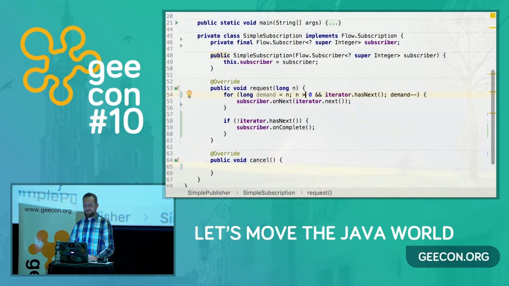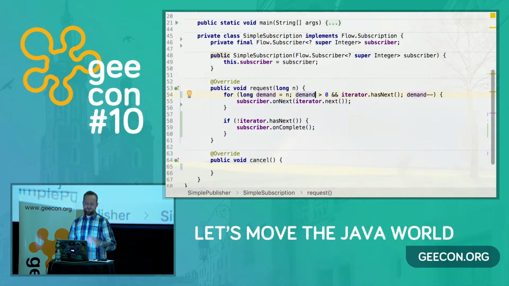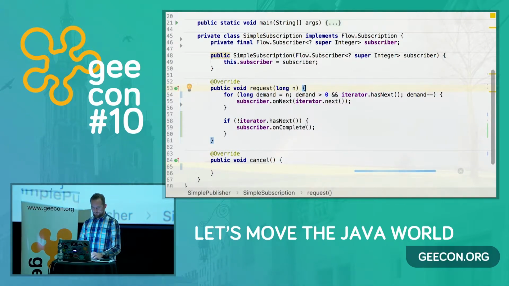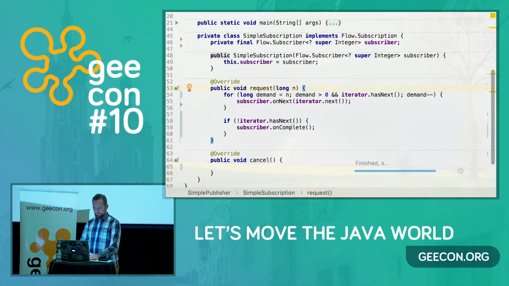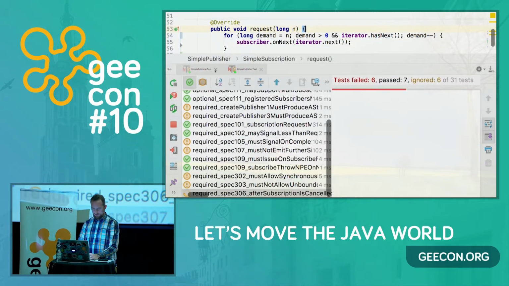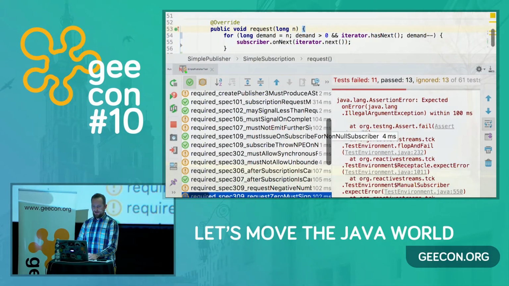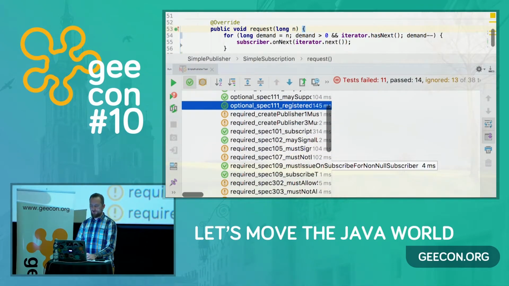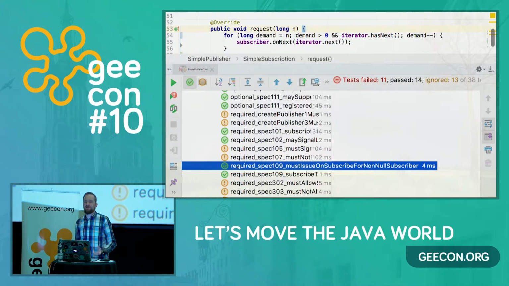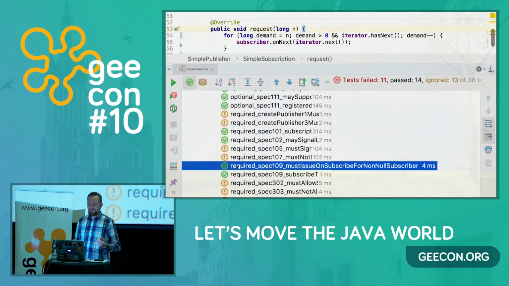Yeah, you're right. Sorry. This is a good point. Of course, we are checking the demand and not the n, because it would get infinite then. Thank you. So let's now run the TCK once again and see whether we were able to solve anything at all. And actually, the test here didn't complete, but you can see at least that the test that we were trying to fix, the 109 must issue onSubscribe, was solved. So yeah, we were able to solve one of the problems, but there are still a lot more there.